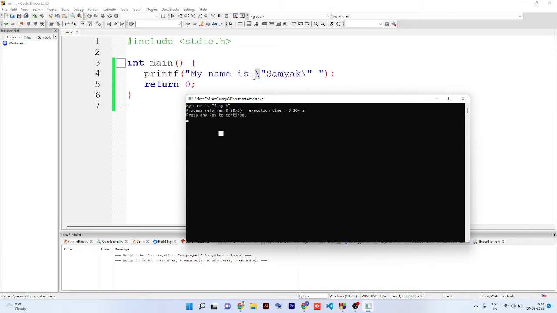Once we escape, are we escaping it? No, the compiler is escaping it. The compiler is not treating it as a double quote for itself. It will just give that double quote directly to the console, and the console is printing it. Have you understood?